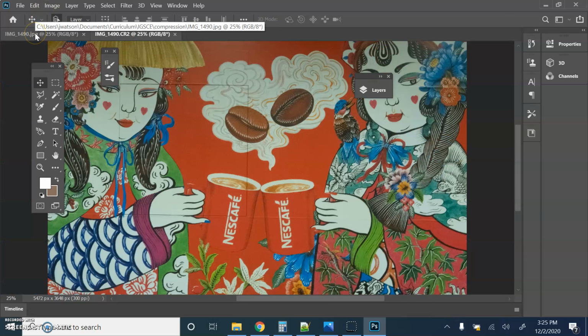Right, let's just flick between these. Can you see any difference? This is the original. This is the JPEG. Let's go back to the original. Did you see any difference? I didn't see any difference.